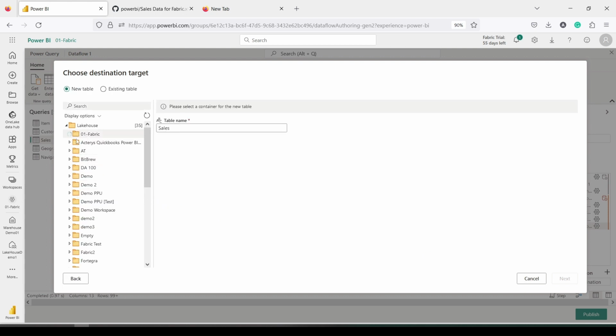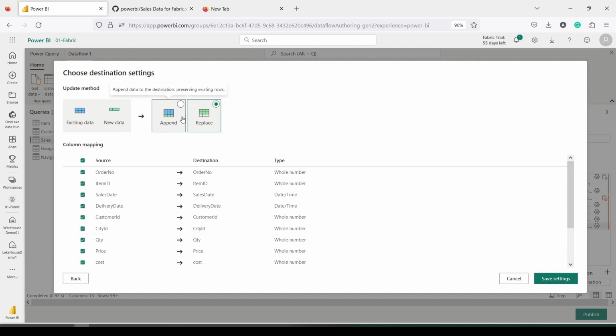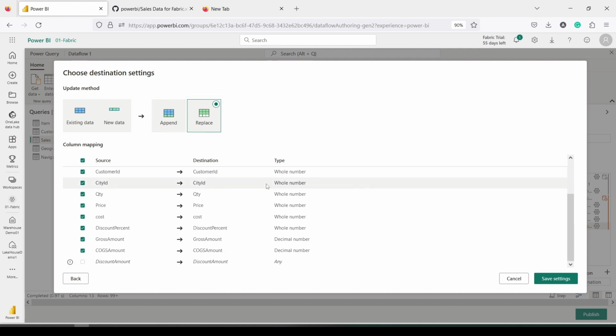Now 01 fabric is the one. I knowingly kept the name 01 fabric because it's going to appear on the top. That's the reason. You might be asking why is doing the 01. The advantage of 01 is it appears on the top. So is it replace or append? In my case, I want to replace. Every time I load it, I just want to replace it. I don't want to append it.